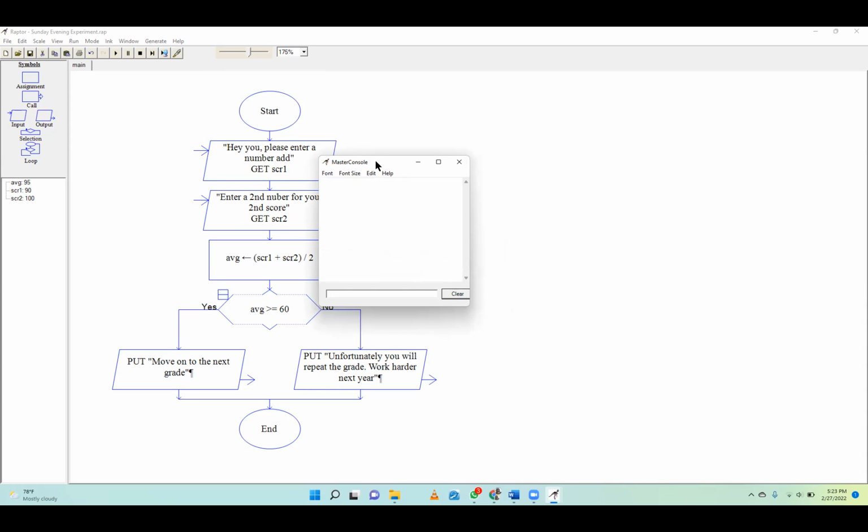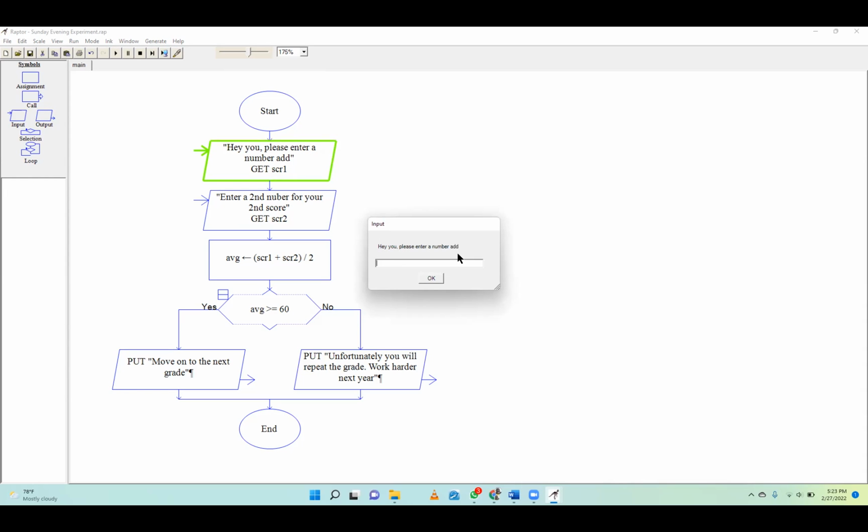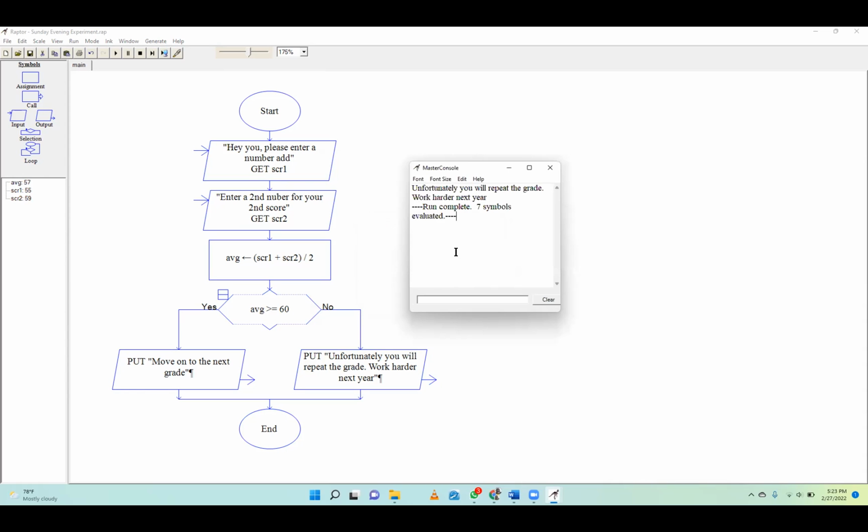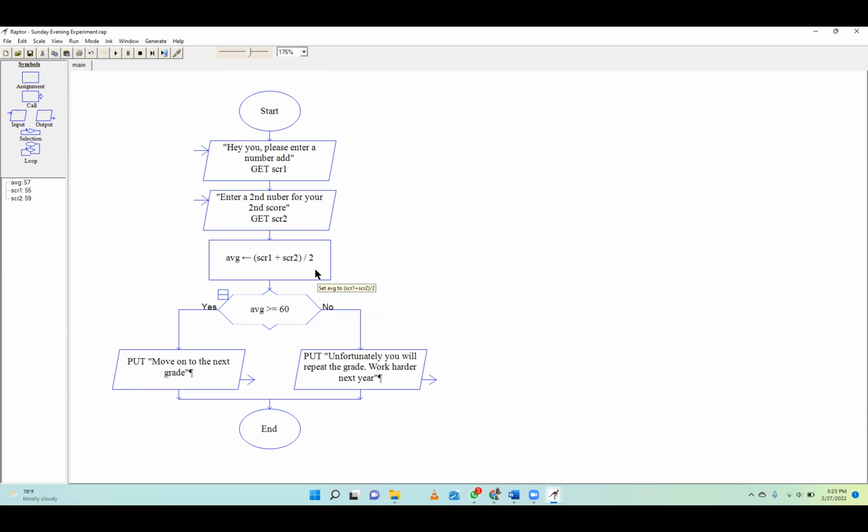So let's run it again now, and this time some lower numbers. Let's say this person got 55, not too low, and then they got 59. All right. Unfortunately, you will repeat the grade. Work harder next year. Done. So this is what the computer does now. It evaluated the statement and realized that the number inside of average is not bigger than or equal to 60. So then the person had to repeat. Make sense? Comfortable to everybody?